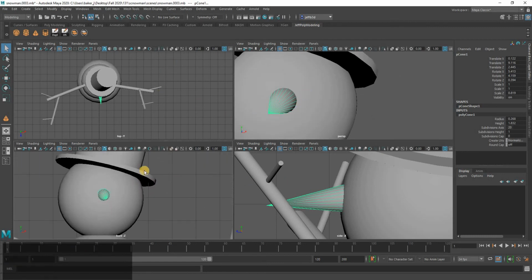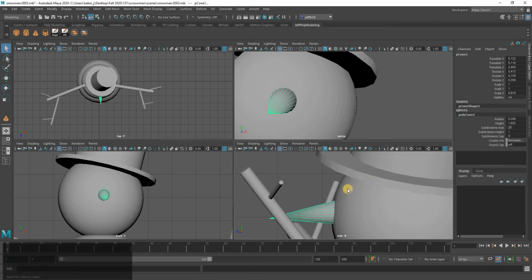Okay, I want to make the eyes. And I want them to stick directly onto the head and be at this angle, this orientation here. So I'm going to make a sphere. I'm going to start by creating it in the front view here. And then I'm going to scale it in the Z direction to be pretty flat.